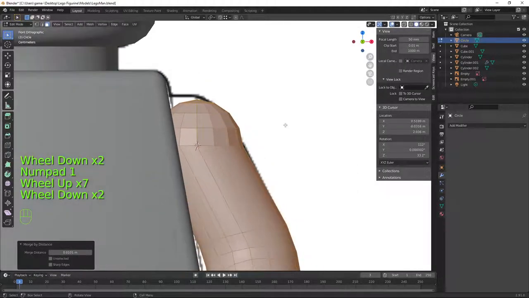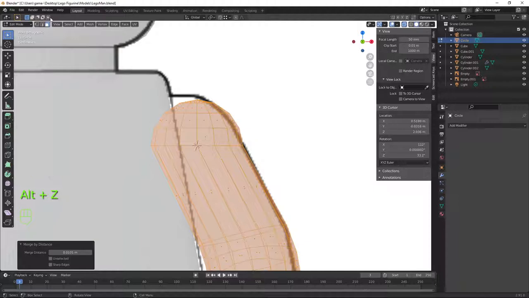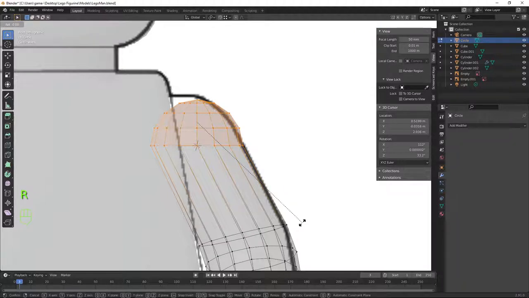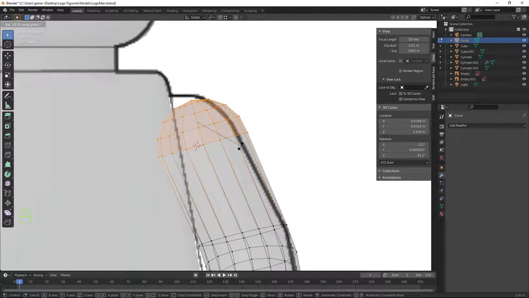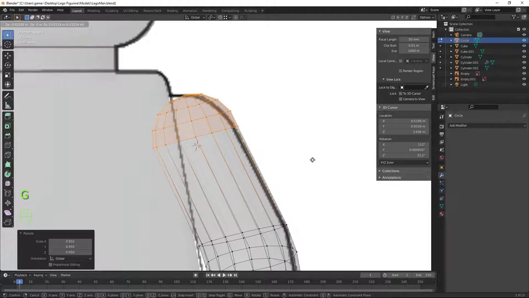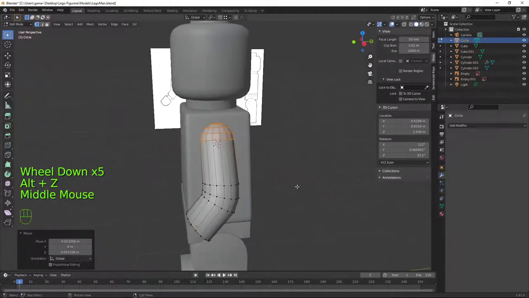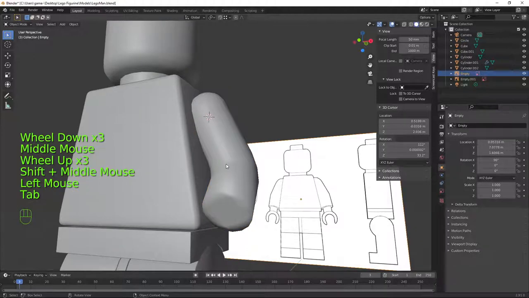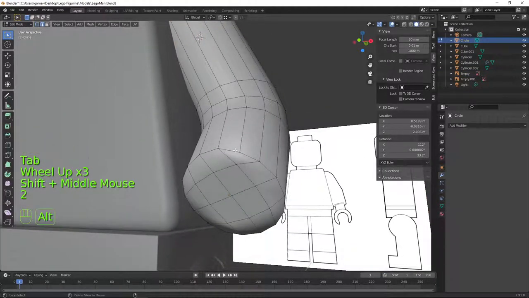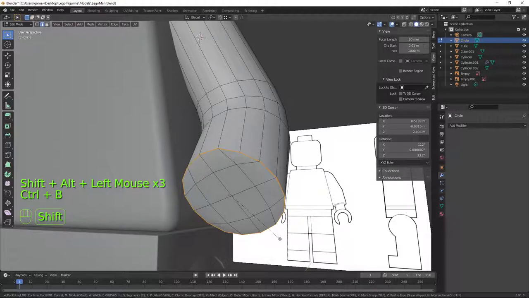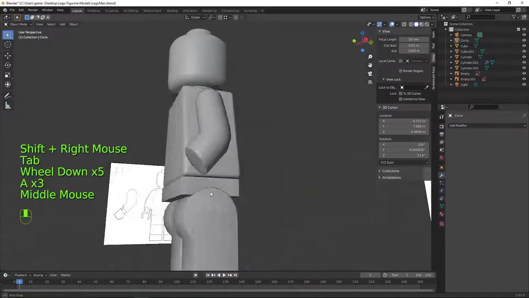Okay, now that's done. We want to go into X-ray mode and select all of these vertices here. Y, and just bring it in like so. Just want to scale it down a little bit and then bring it up to about there. And that should now, if I shade smooth again, be a nice little Lego arm. Now I've got to add the bevel back to this because when I merge the vertices, it merged those, but it's not a big deal. I'm going to press Control B, bevel. And there we have it, we have our arm.